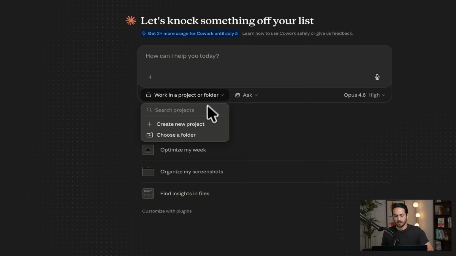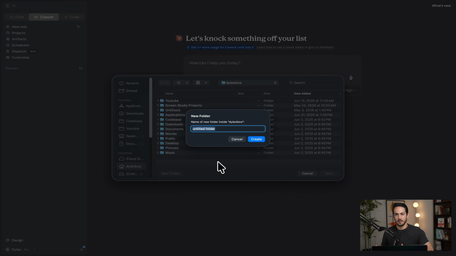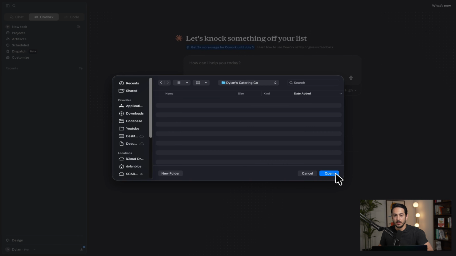And if you're at all nervous about giving Claude direct access to your machine, we'll be handing Claude this folder and only this folder. So I'm going to click on Work in a Project or Folder, choose a folder, and then we're going to go ahead and create a new folder. So I'm going to be setting up a demo company that we'll be using throughout this series called Dylan's Catering Co. And we'll go ahead and open that folder.